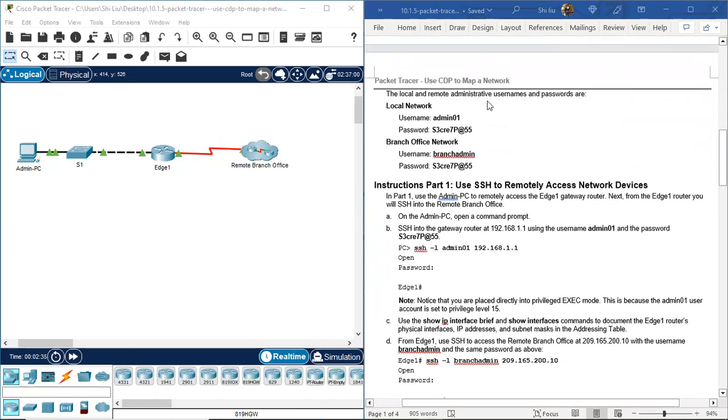The local and remote administrative usernames and passwords are given. There's a local network and the branch office network. The branch office is here. The local network is this network, on the left side of router H1. I think this is the local or internal network.